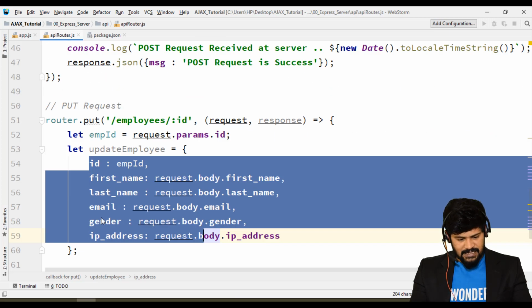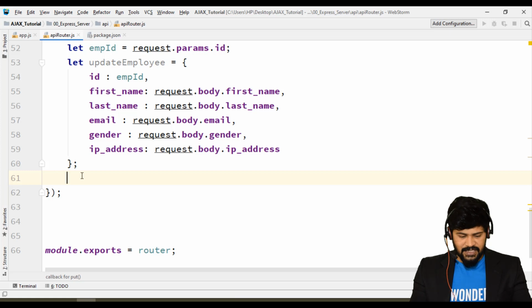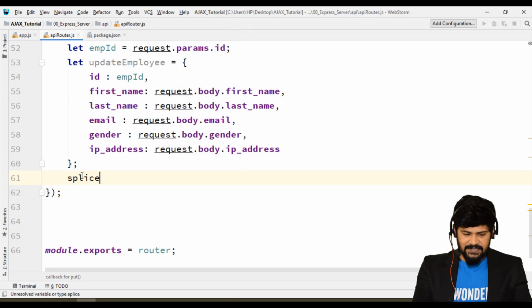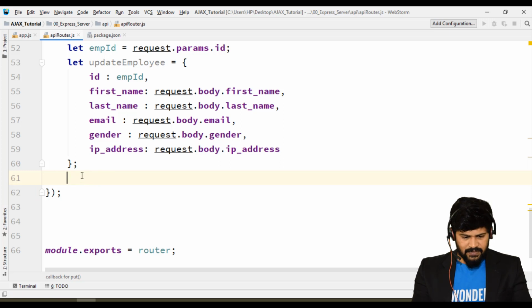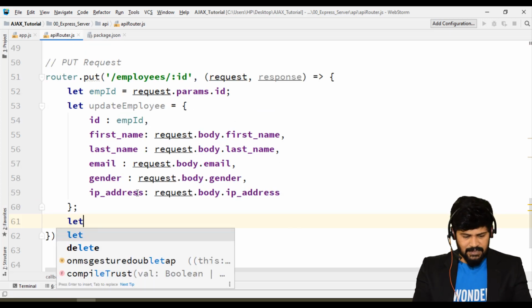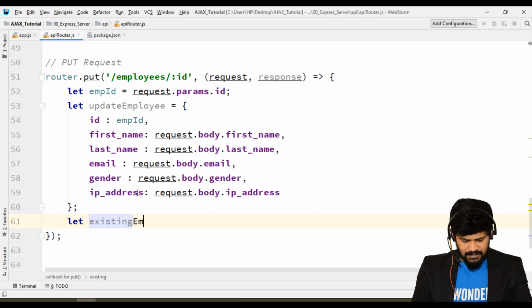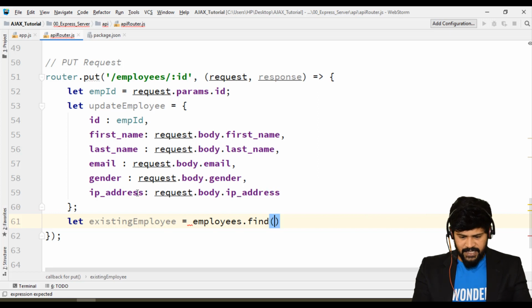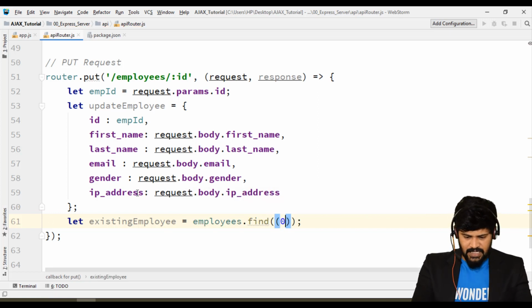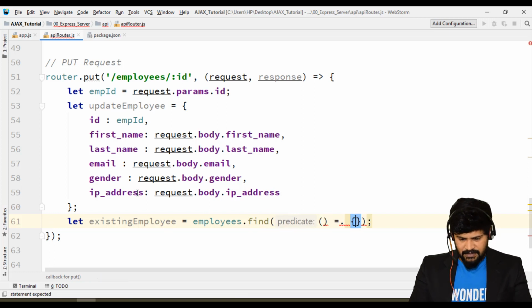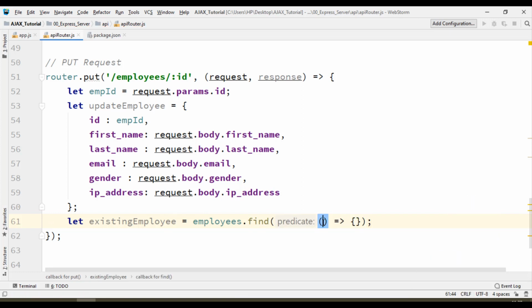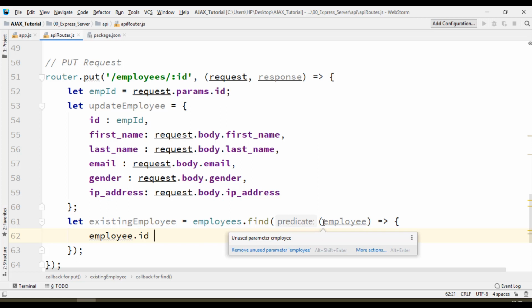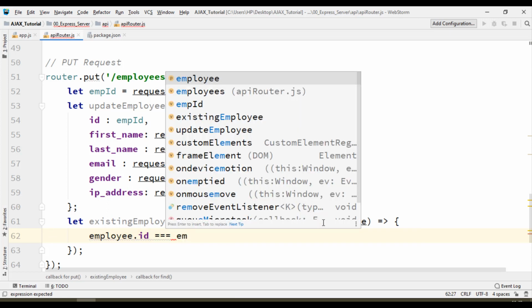So how to update? We know the function, right? Like splice. Okay, so for the splice function, you have to provide the index. So to provide the index of the existing employee, I'll do one thing. Let's get the existing employee, because I want to replace the existing employee with the update employee. So how to get the existing employee? employees dot find. Here you have a callback function, so here you get each employee. So the condition here is employee dot id is equal to my employeeId.